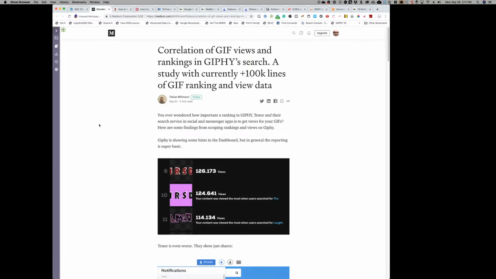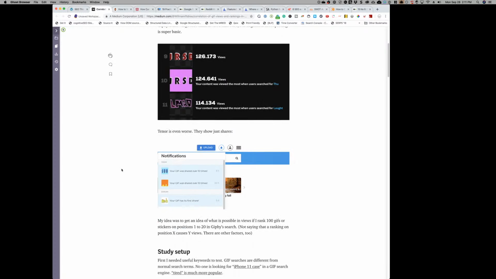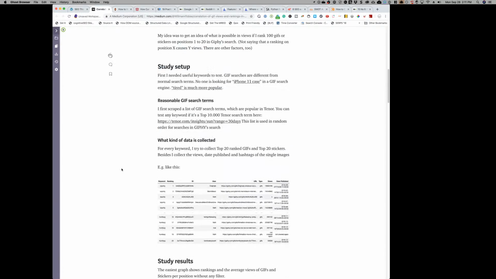All right, this one is a case study, and I like this because there's actually people out doing testing and writing this stuff up, so it's really nice. And this is from Tobias Willman, and he's looking at how he can game the Giphy and Tenor search, the two GIF search engines.